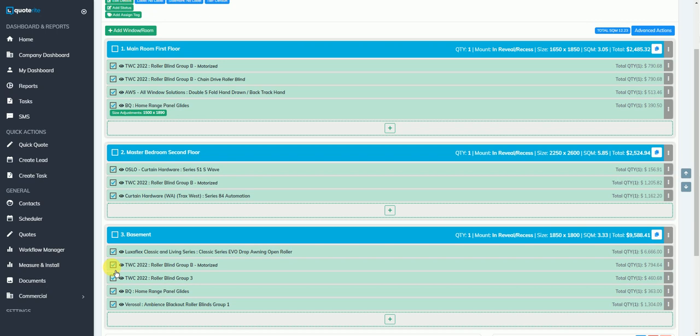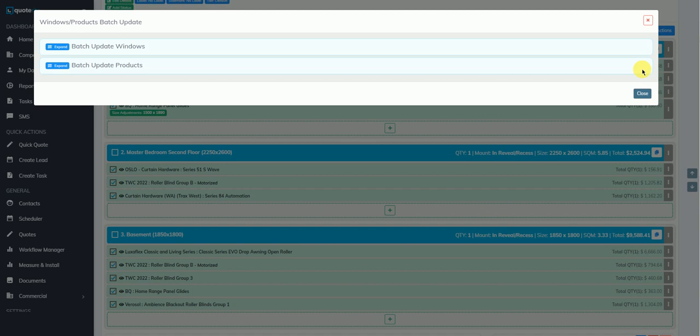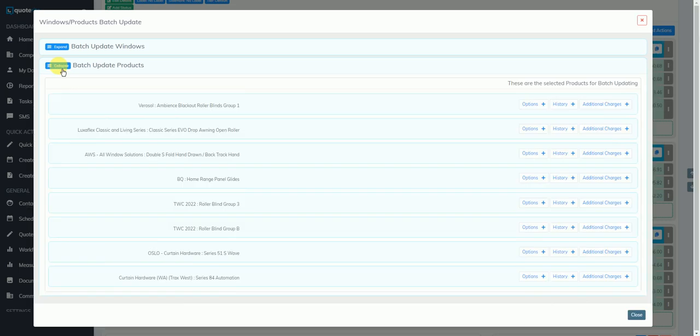Then, click Advanced Actions and press Batch Update. A new window will appear, and since we will be switching some options in the product, click Expand for Batch Update products. This section will load all products selected on the code. Look for the product you need to update, which is TWC 2022 Roller Blind Group B, then click Options.